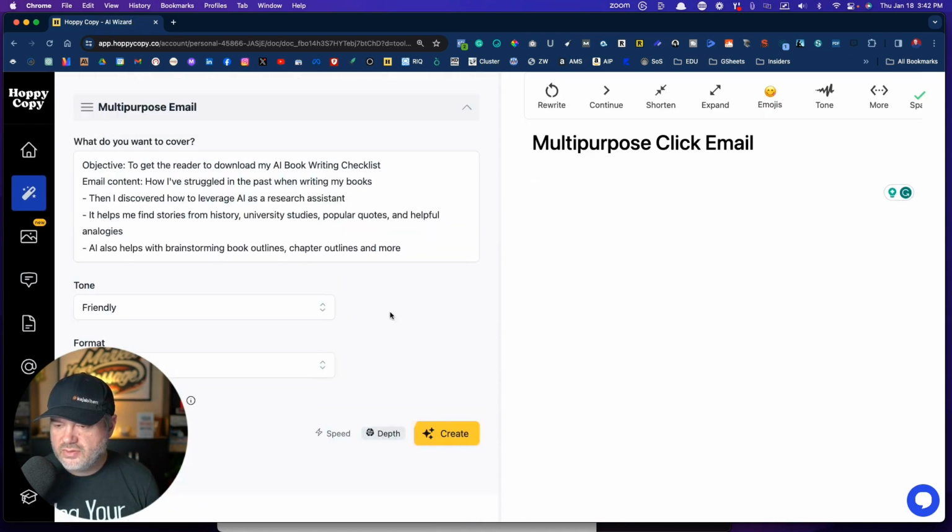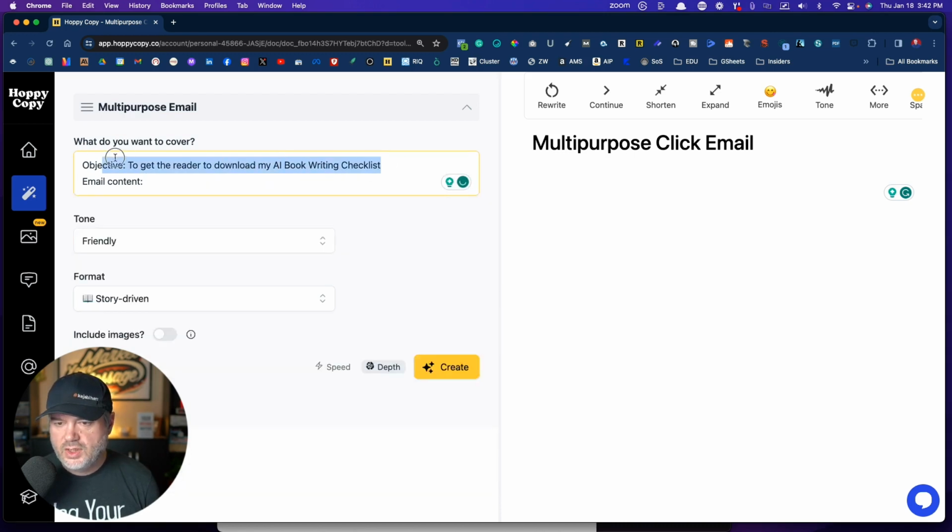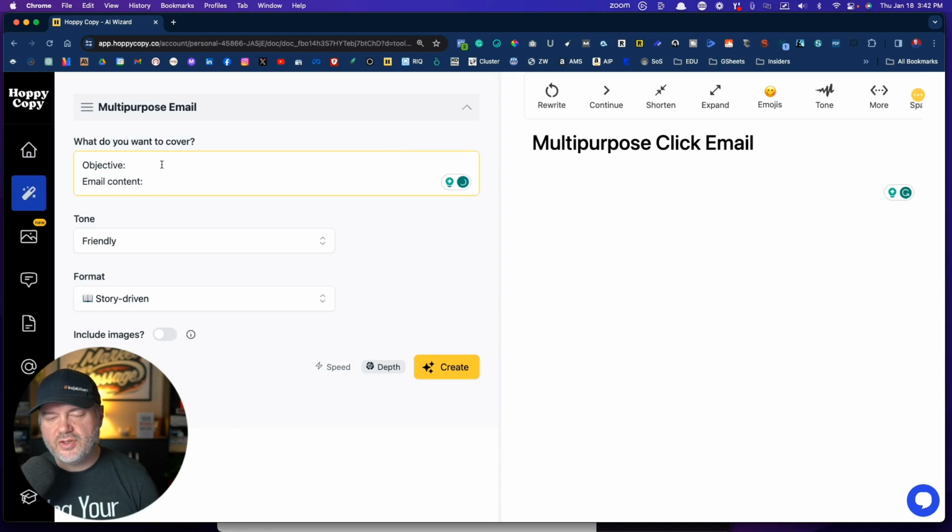Okay, let's just get rid of some of this stuff here. So typically when you first come in here, it's going to say, what is the objective? And then what is the email content? So the objective in this case will be, and I'm making this off the top of my head, we'll see how it works out, I am going to have a story-based email that encourages people to go check out Hoppy with my affiliate link. And I'm going to do it in a story format.